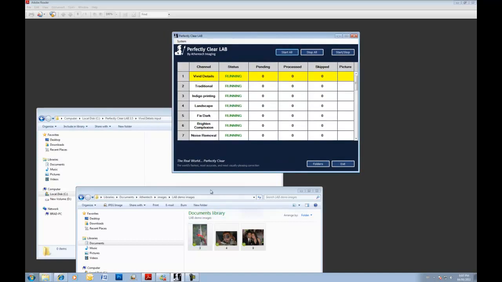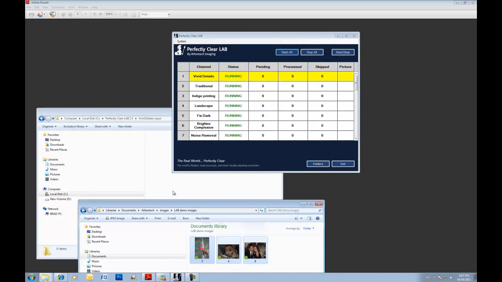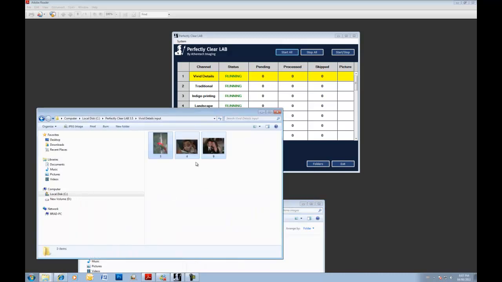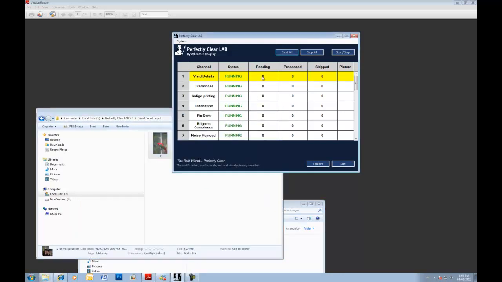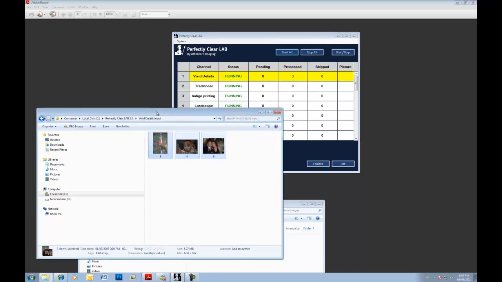So now, when I copy these 3 pictures over just to the Vivid Details input channel, what's going to happen is the lab software is going to automatically detect them. You can see it's pending, it's processing them. Process 2, process 3 here. It's actually so fast that we're done already. So it's processed all 3 of them, and it shows this pending, and if there were any skipped, and it shows you the little picture at the same time.